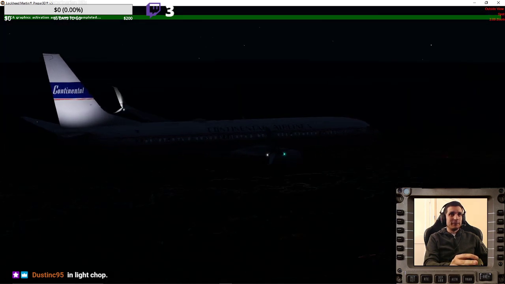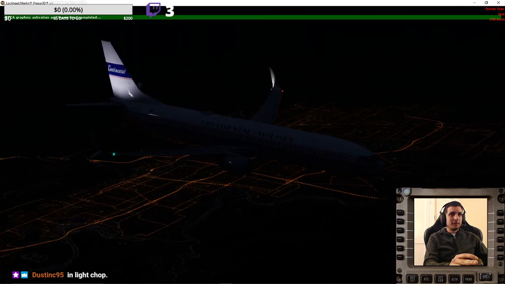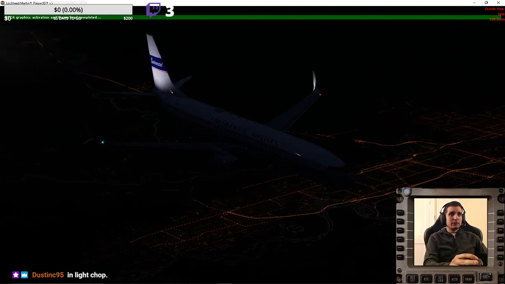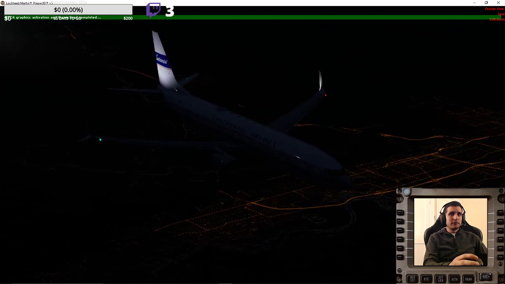We're currently passing 17,000 and we're descending via the Mariner 7 arrival.